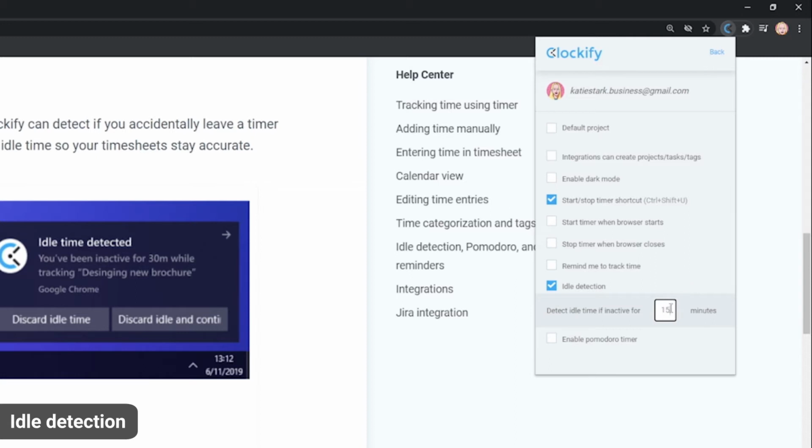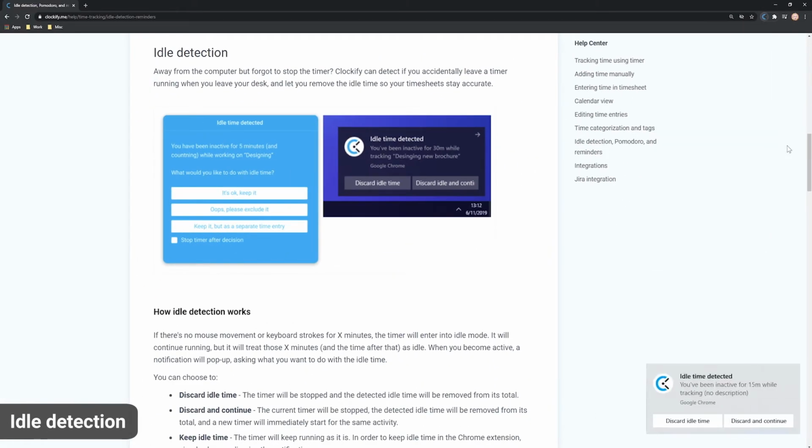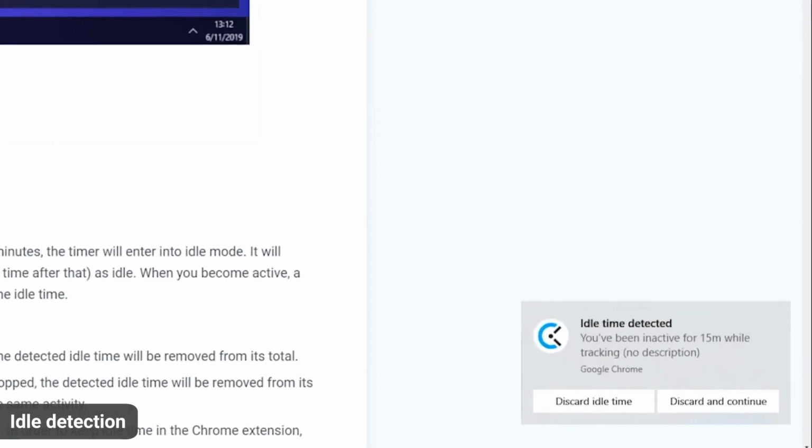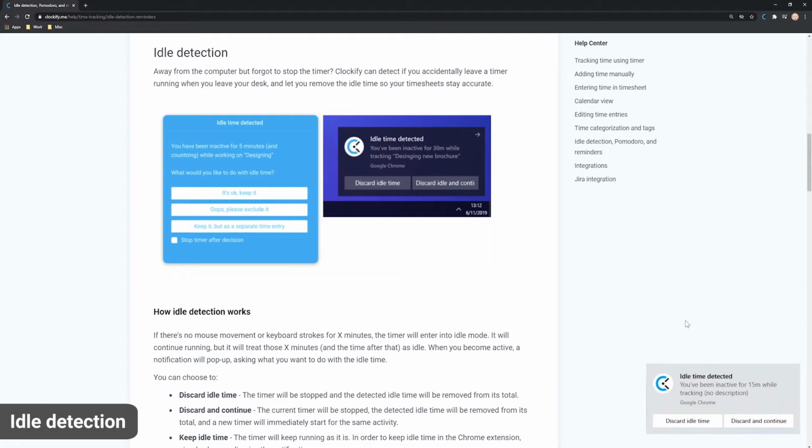So for example, if we set it to 15 and I leave the computer while the timer is running, Clockify will notice when we stop typing or moving the mouse. Then, when we come back after 15 minutes, we'll get an alert. We can choose to remove those 15 minutes and everything after that, or we can keep it by dismissing the alert. This information is completely private and won't appear anywhere in Clockify.